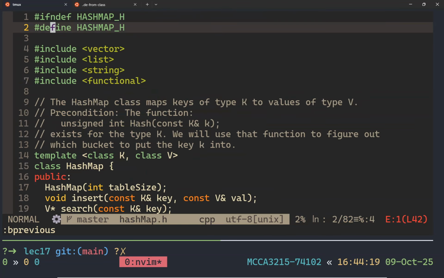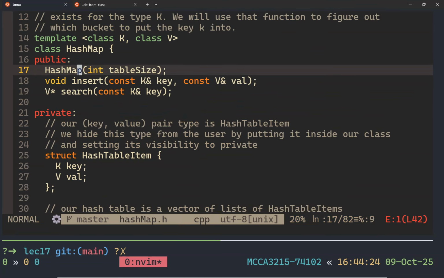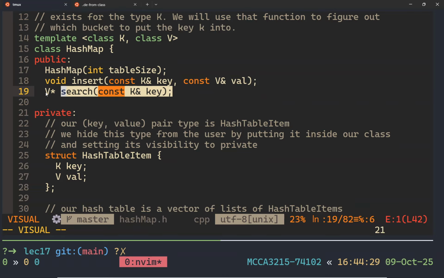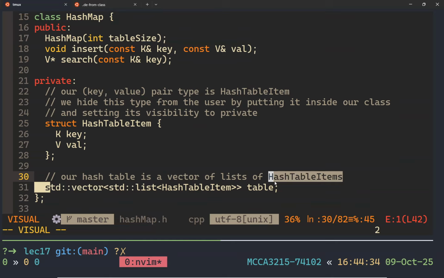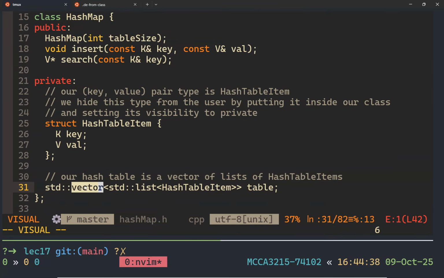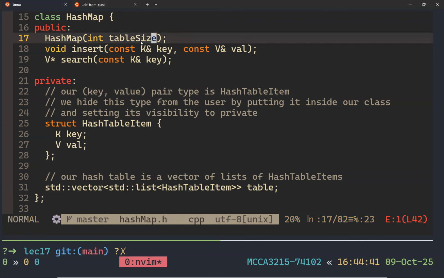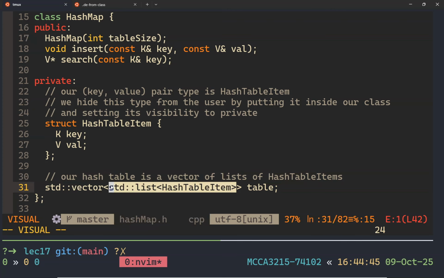And the methods we're going to have are, of course, a constructor that initializes the size of your hash table. And then we have insertion and search. All right. And then here is deep down what our hash table is. Our hash table is a vector. Each is going to have table size indices, a vector of that many indices, and at each index it has a list, because it's open hashing, you might have collisions, you have to put multiple things at each index, a list of key value pairs, which I am calling hash table items.